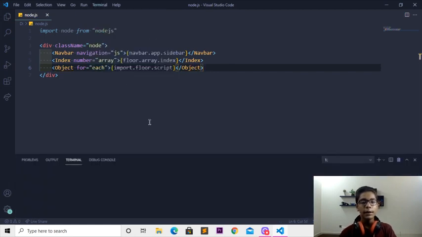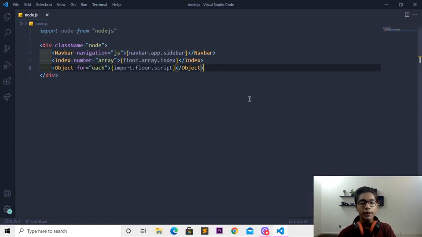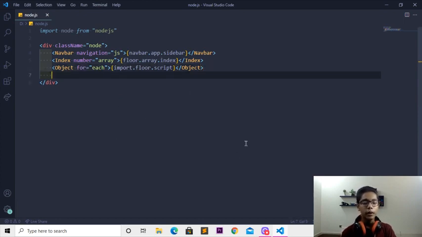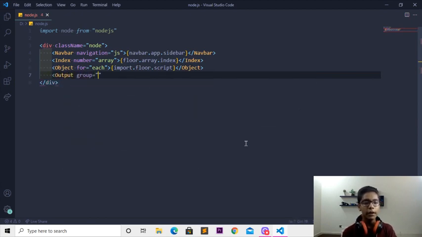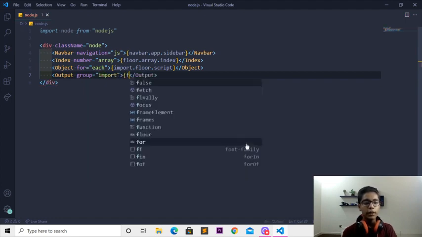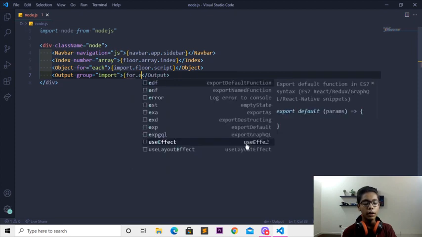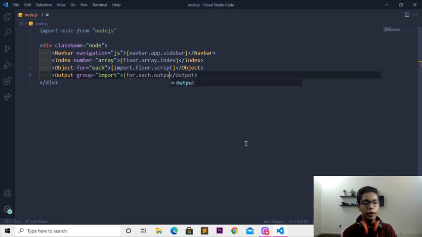So just press terminal, press new terminal, just write your file name where you have stored it, and just press enter, then it will show all the details of your file and the things which you have made in your file. So here I will be moving down, then I will be writing a tag which should be like output, make that, then you have to write here group equal, then change that to a tag which should be like import, close here, then write for dot each, then you have to write here output, just close here. So you can see we have done with that.